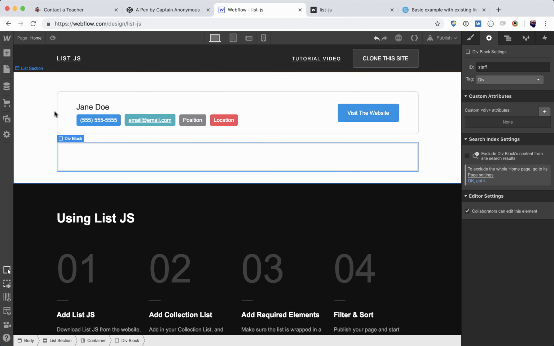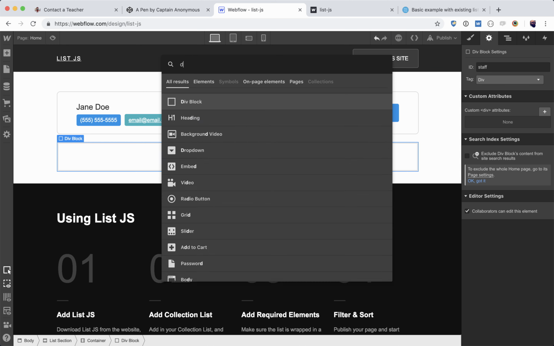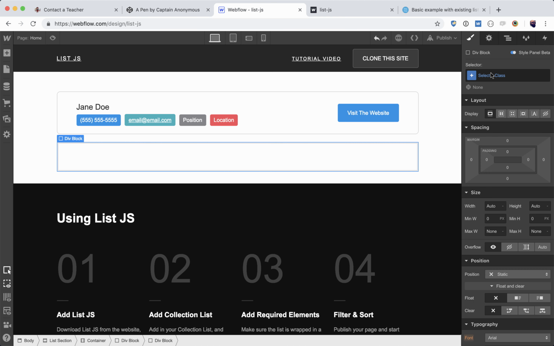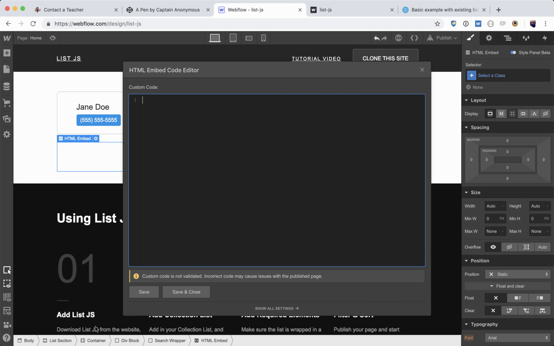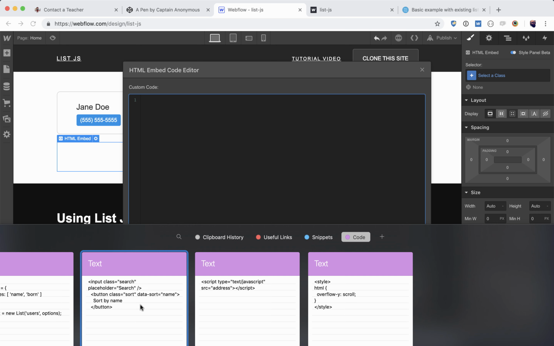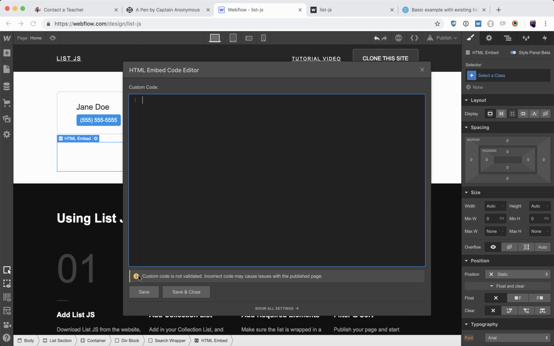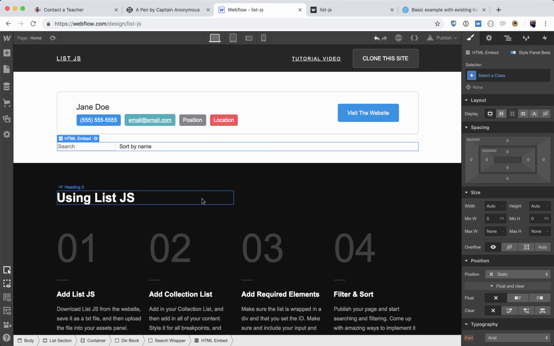Inside this div block, I'm actually going to create another div. And I'm just going to call this my search wrapper, so I can style these things exactly how I want. Then in here, I am going to add an embed. I'm just going to paste in that text from that CodePen, my input with a class of search, and my button with a class of sort. I'll save and close, and that's added in there.